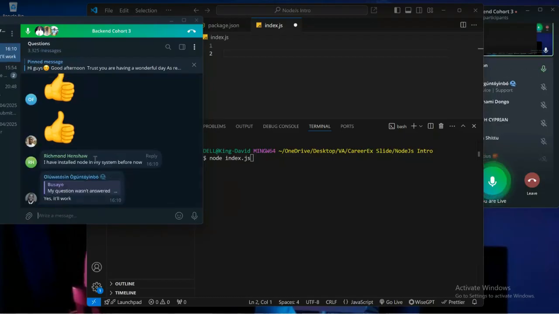Fine. Just go ahead, use it. If you have already installed it, you don't have to install it again. Maybe you want to update it, but there's no issue. Just go ahead with it.